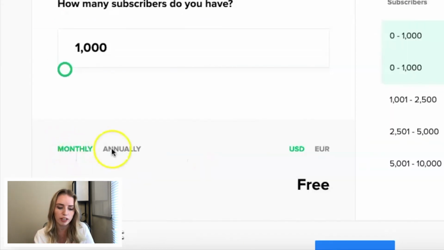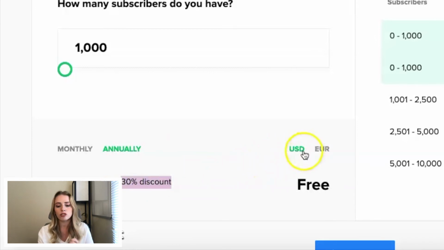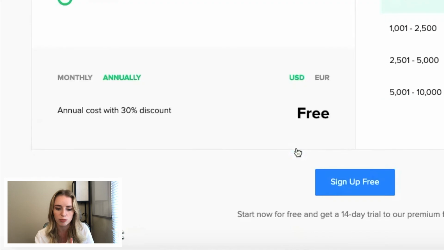And you can pay monthly or annually, which is really nice. And you can see you'll definitely save some money there by being on the annual plan. It is a 30% discount, which is nice. And I do also think it is really nice that you can switch between US dollar and euro. So you can see that there, and I think that's great for their international customers as well.